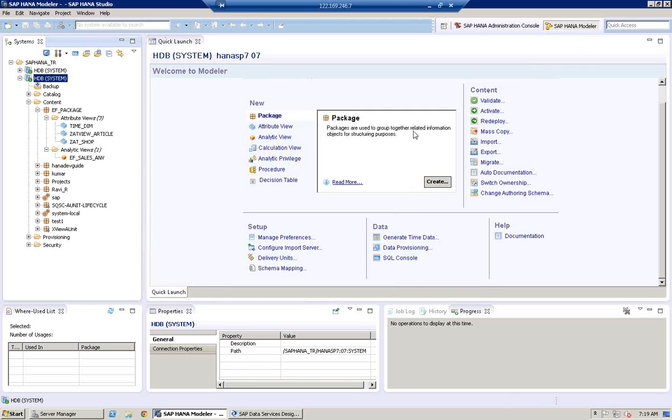Then once the information models are ready, we can start consumption of these information models using SAP BI 4.0 reporting tools. So these are the different reporting tools under SAP BI 4.0. Here we don't have any BI 4.1 tools, but in this course we will be covering BI 4.1 reporting tools also. The Business Objects Design Studio, SAP Lumira, SAP Predictive Analysis.